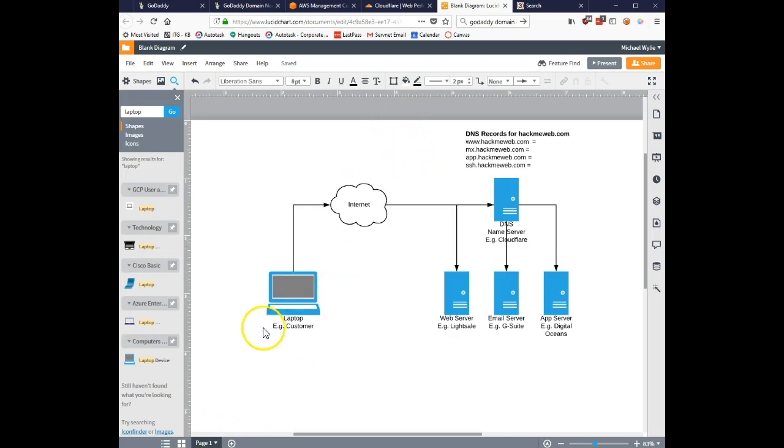Okay, so when your customers are on their laptops or desktops or mobile phones and they go and access your website or your company's website, let's pretend it's hackme.web, it's going to go out to the internet, it's going to request the information from a DNS server somewhere, and then the DNS server is going to have records that know what IP address or where to send different requests, whether it's you want to go to the website, then it's going to go to a web server.